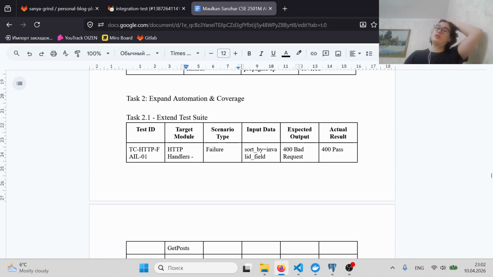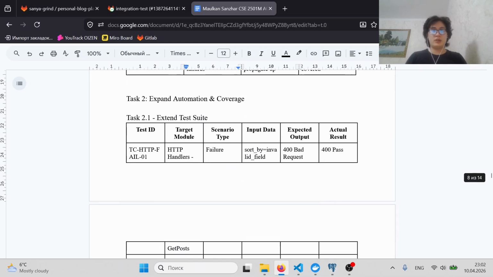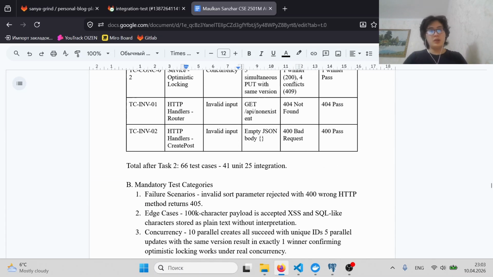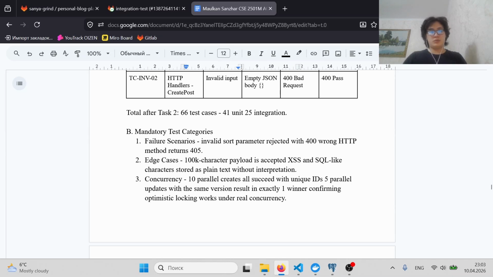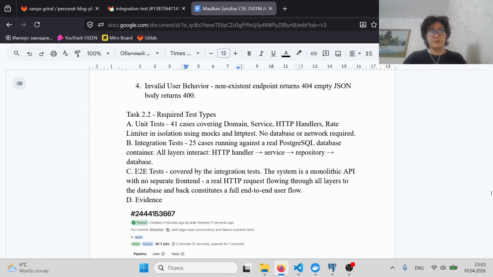Expand automation and coverage. I added 8 additional integration tests that are covering 4 scenario types: failure, edge, concurrency, and invalid input. Here are described the mandatory test categories. Required test types: unit tests 41, integration tests 25, and end-to-end tests. I have none, but integration tests are covering the end-to-end tests.